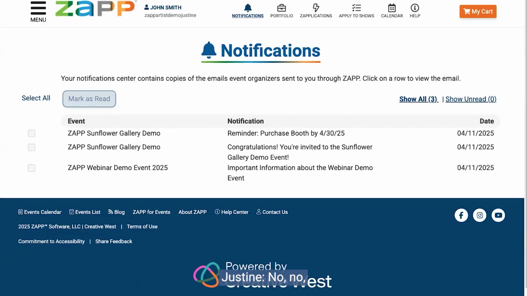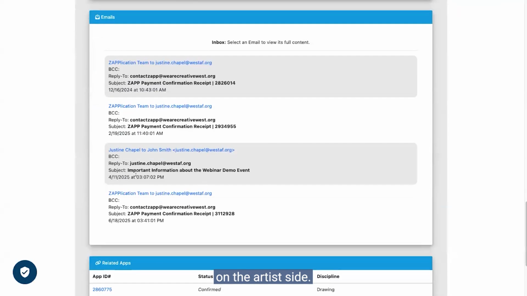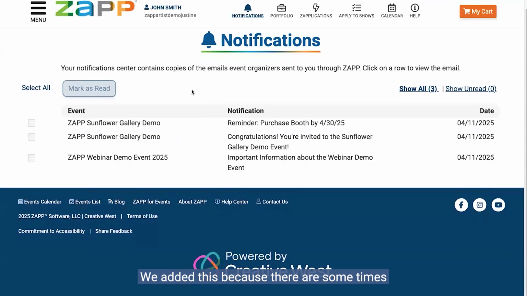No. This is basically just a copy of all the emails that they get, and it's not really a two-way communicator or anything. This would be the same as the email section on the artist side. We added this, and it was really recent, so I don't blame you for not knowing. We added this because there are sometimes email deliverability issues. When you send an email to artists, they don't necessarily see it come through their inbox. They might have some filter on it, but this just means they can always go to ZAPP to see those emails come through from events.